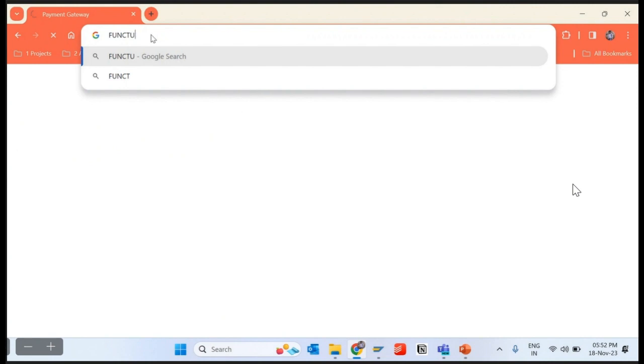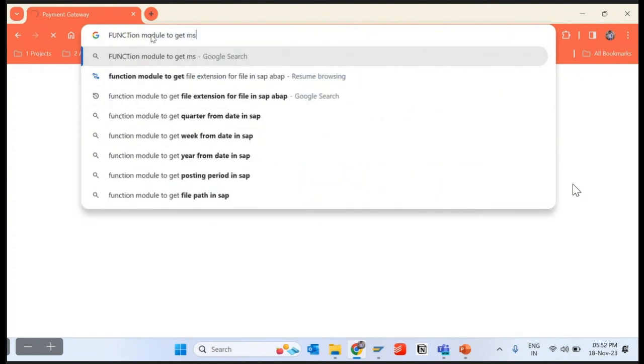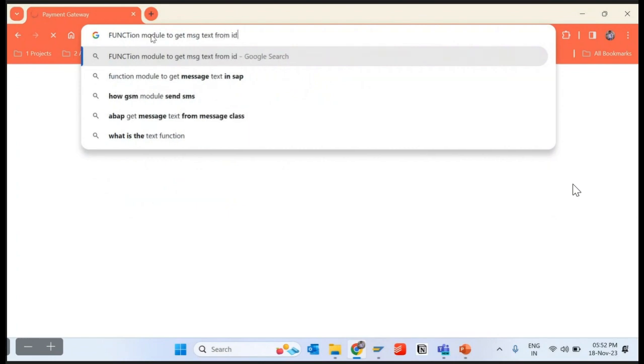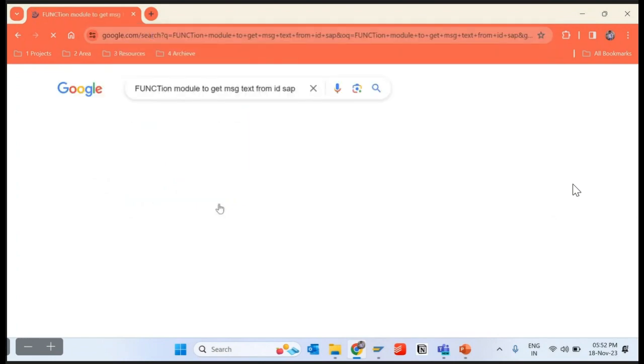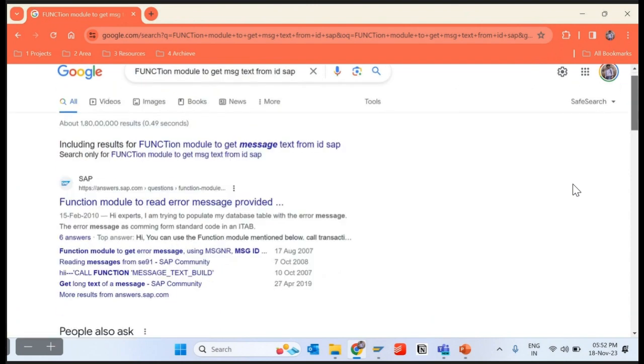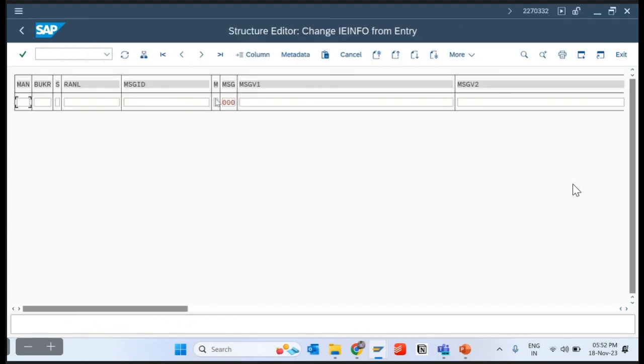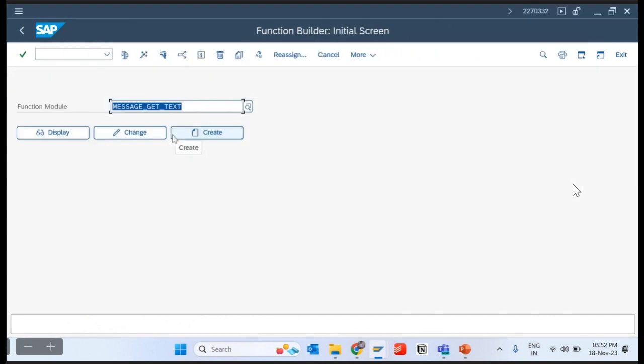Function module to get message text from ID SAP. And here, message text build. I'm getting help here. Let's see. Message text build.